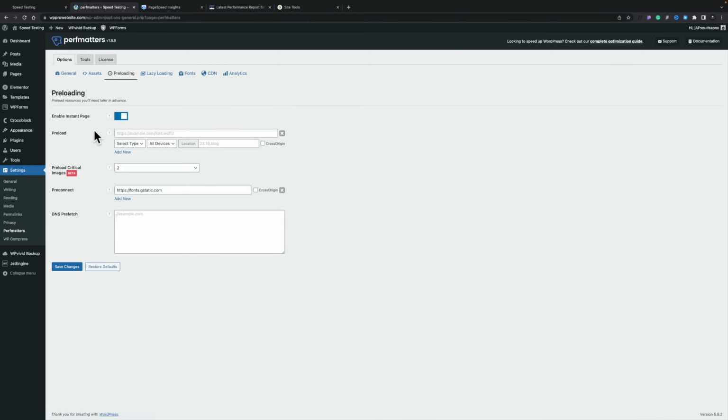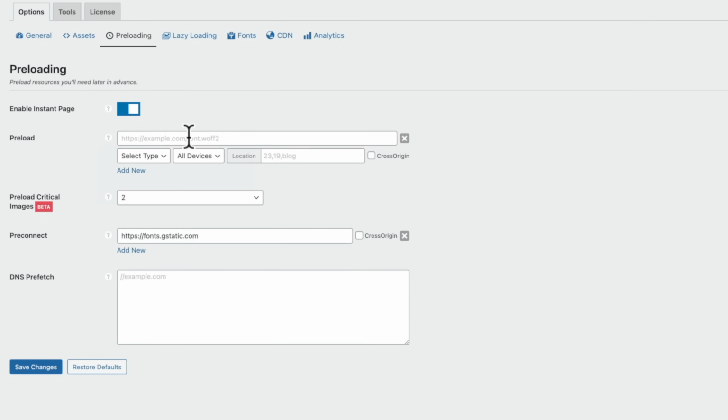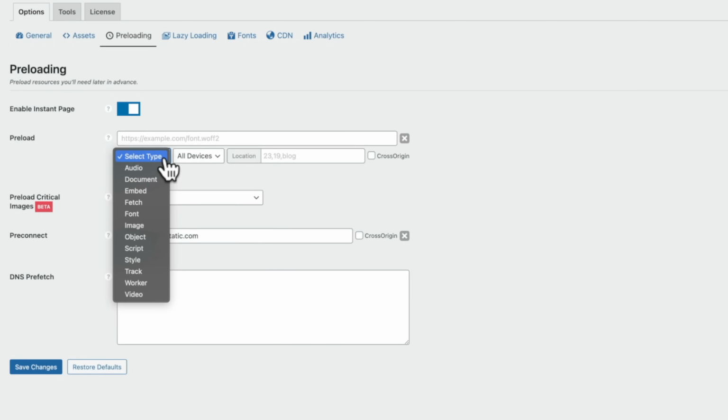You can then go ahead and control preloaded files. Now, for example, you may want to preload your font files. This is being handled in this example by the Astra theme, but you could manually set this up, or you could preload things like header images, footer images, those kinds of things. And all you need to do is drop in the full link inside there, choose the type of file that it is, whether it's things like a font, an image, an object, those kinds of things.